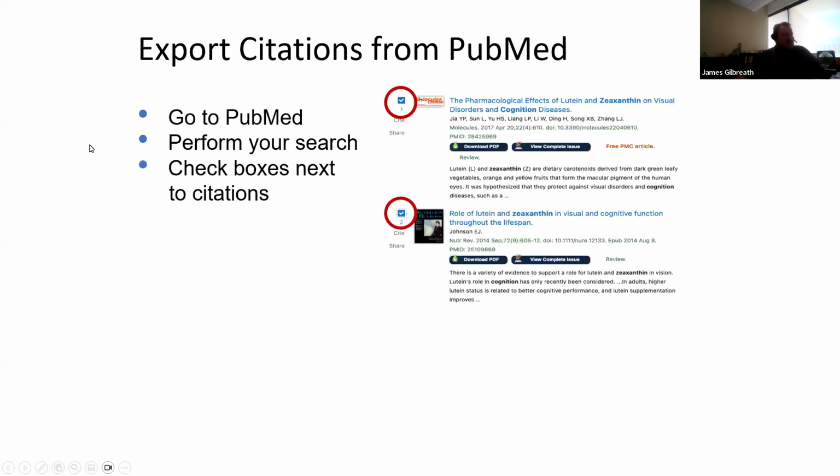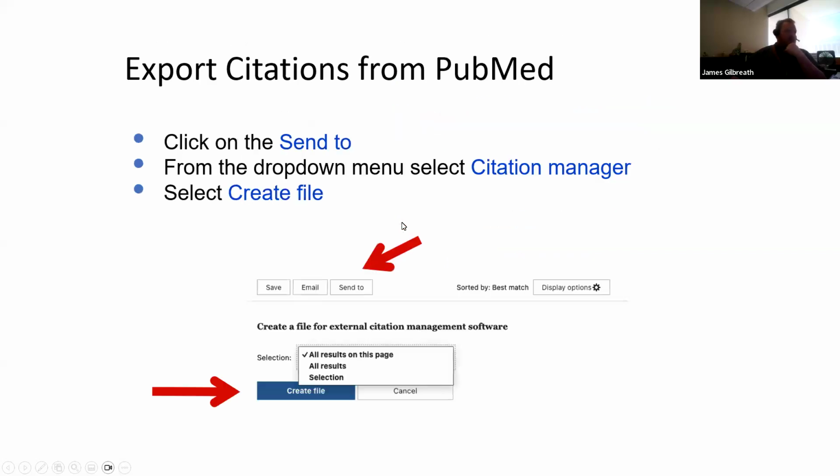So, exporting citations from PubMed. Go to PubMed. Whenever you're doing something in a library or with a library database, there will always be several ways to do the same thing. One way to select your citations in PubMed is to run your search, check the checkboxes next to the articles you want. At the top of the window, there's a box that says Send To. Click on it, select your results, Citation Manager, and Create File.